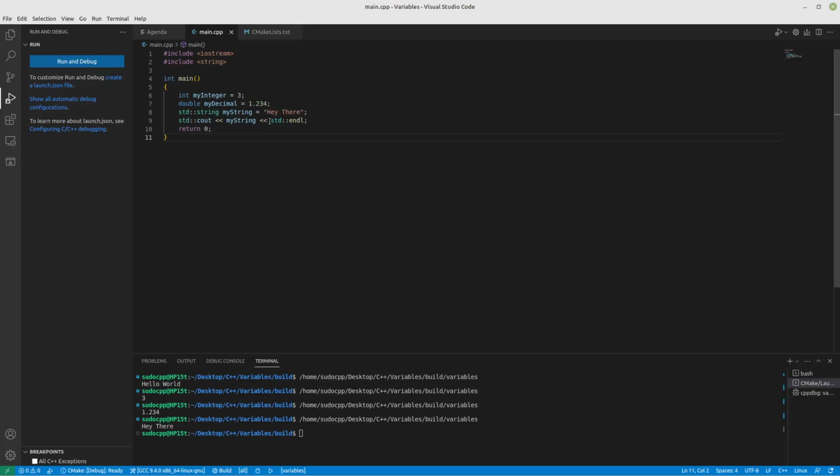You also can do a combination of these. Let's say you want to say hey there, and then the number 3. We can put in my integer. You use these little chevrons, these little less than signs, to concatenate strings together. Hey there 3. All right, so there we go.